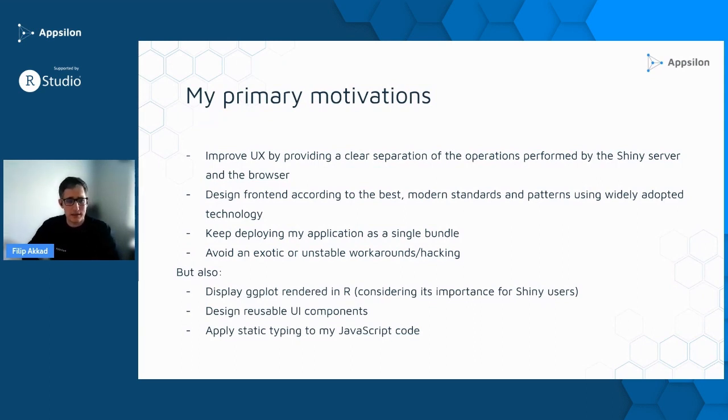And the third point, I wanted to keep deploying my application as a single bundle. So in order to make it worth it, the overhead of using React should be as small as possible for the developer. And last but not least, I wanted to avoid exotic or unstable workarounds or hacking. So my dream goal was to change the way of thinking about a Shiny application, its architecture, instead of just introducing another new package. So does it really have to be a monolith?